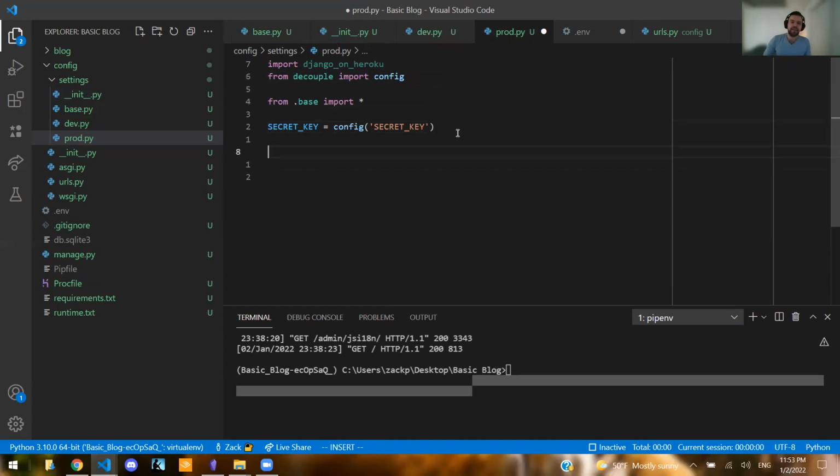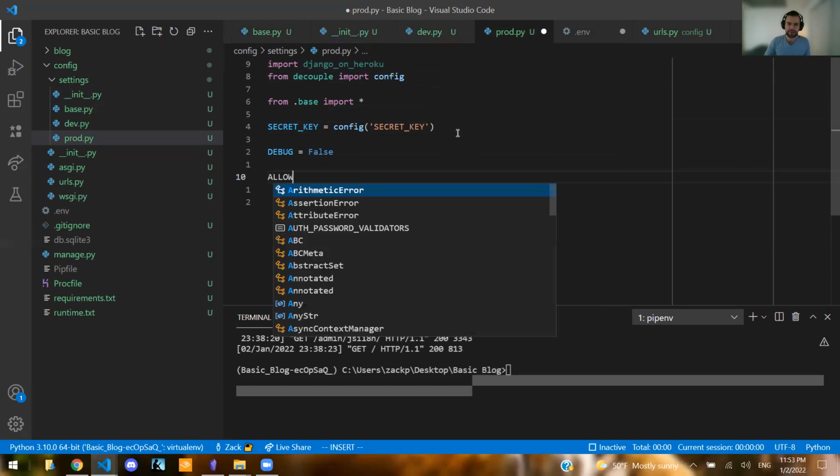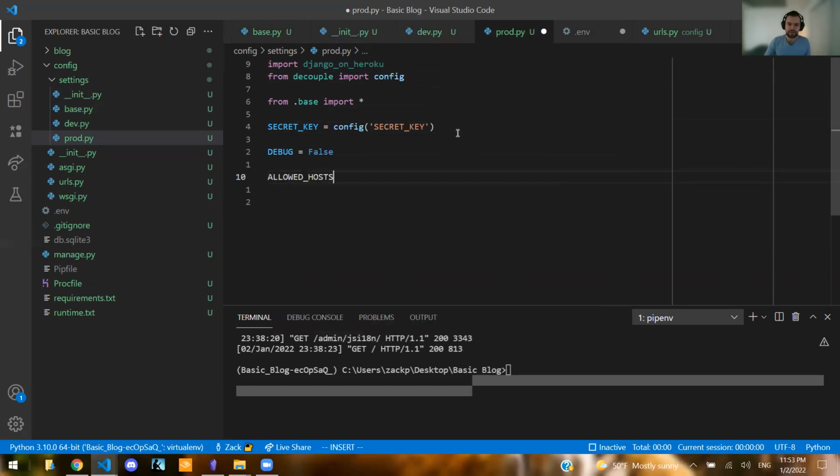In production, debug, of course, is going to equal false, and allowed hosts is going to equal the actual names of the websites that you're working on, or that you want your site to be named. Because we have a Heroku app, it has a specific URL that we're going to use. So for example, I'm going to call this Zach P blog, basic blog .herokuapp.com.